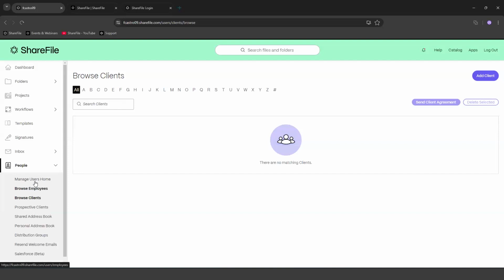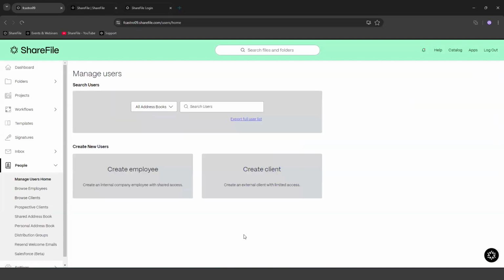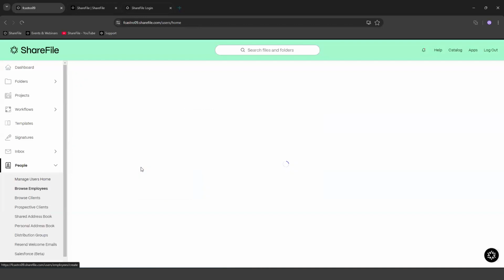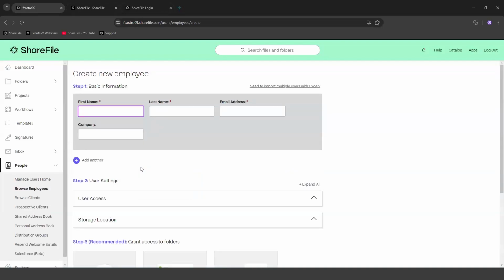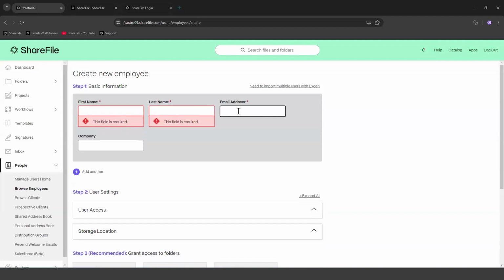Let me go to Manage Users Home, and I'm going to create an employee as an example here. So ShareFile will always ask you for three different pieces of information in order to create a user: the first name of the user, the last name, and the email address. You will also have an option to do it in bulk in case you have multiple users to add at the same time.